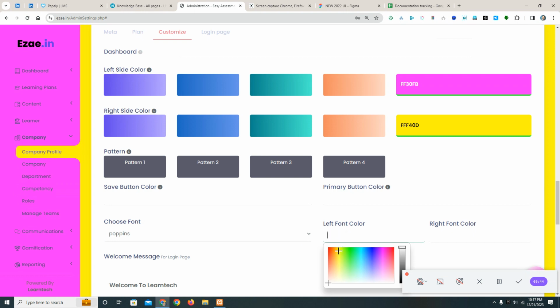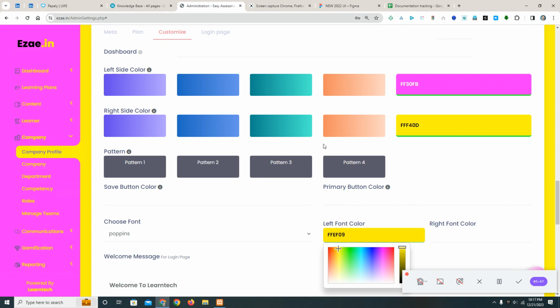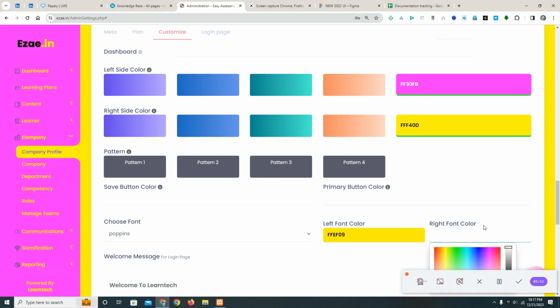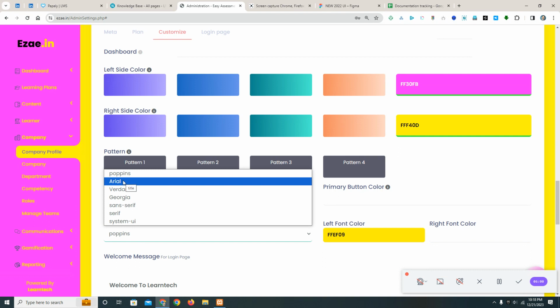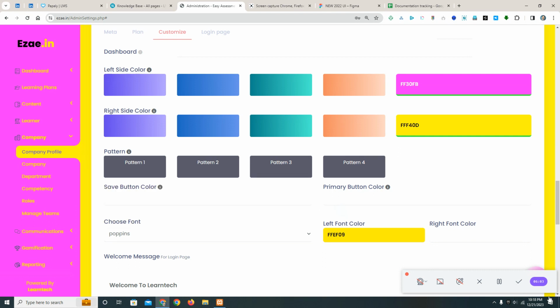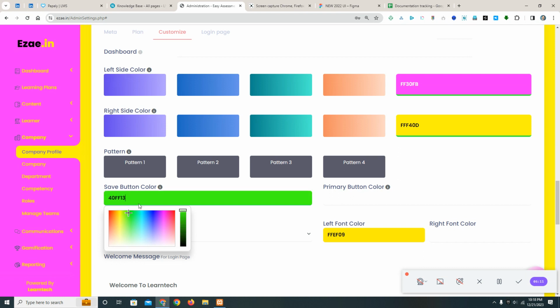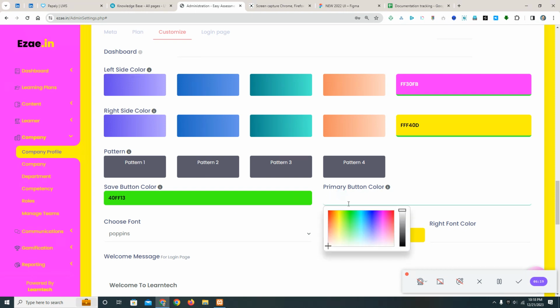So let me quickly do that. Let's make this yellow. As you can see, everything in here has turned yellow, and if I want to choose the font color of the right hand side, I can do that from here. You can also choose which font you would like the system to use for your application, and you can also choose the button colors. For example, for the save button, you can choose a color, and this will now be the color for all save buttons in the entire application. And wherever there are other buttons, you can choose the color which you want to see for the other buttons.